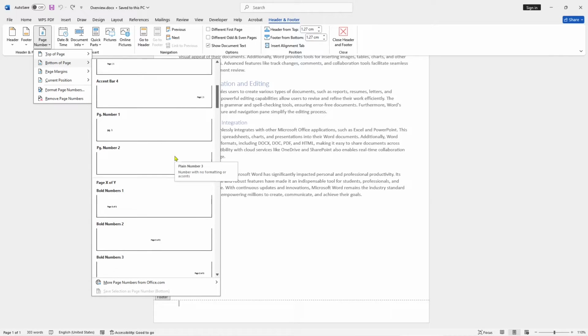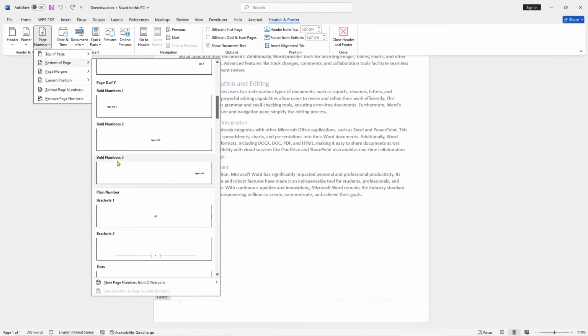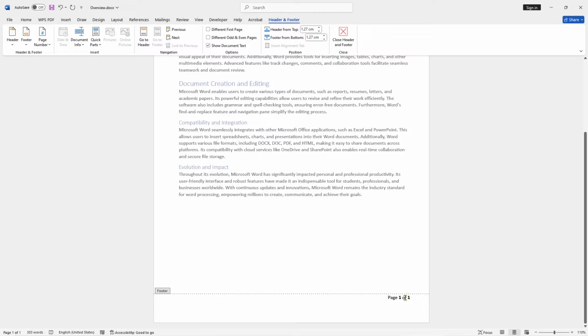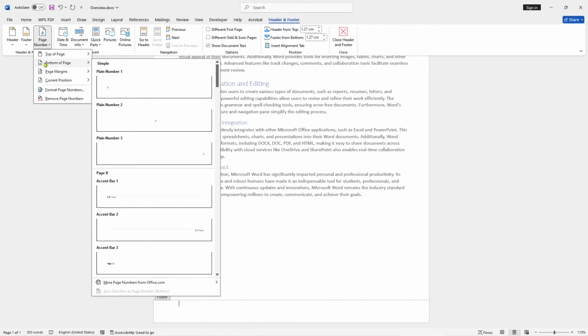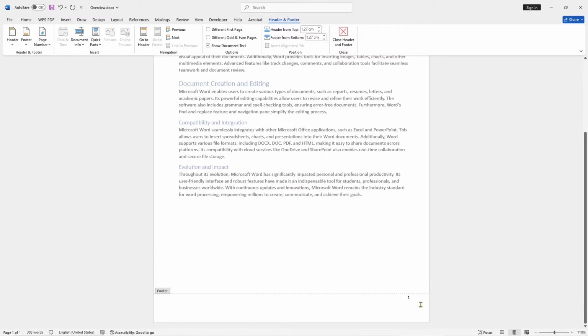As an example, I will use this bold number 3. You can click on it and it will create the page with the number. If you want to set only the number, you can delete this. You can select this option, press the Delete button, and then go back into Page Number, click Bottom of Page, and we can use Plain Number 3. So this is only the number.